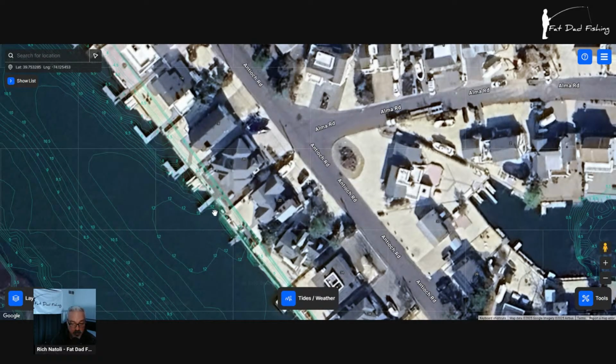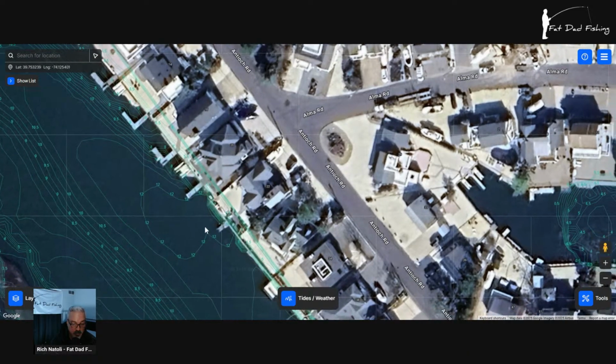So whoever owns this house should probably be fishing right in here when they're out having a beer at night. Just go to the end of the dock and just kind of drop it back in here and jig in this section in there. So that actually looks like it could be a good dock.